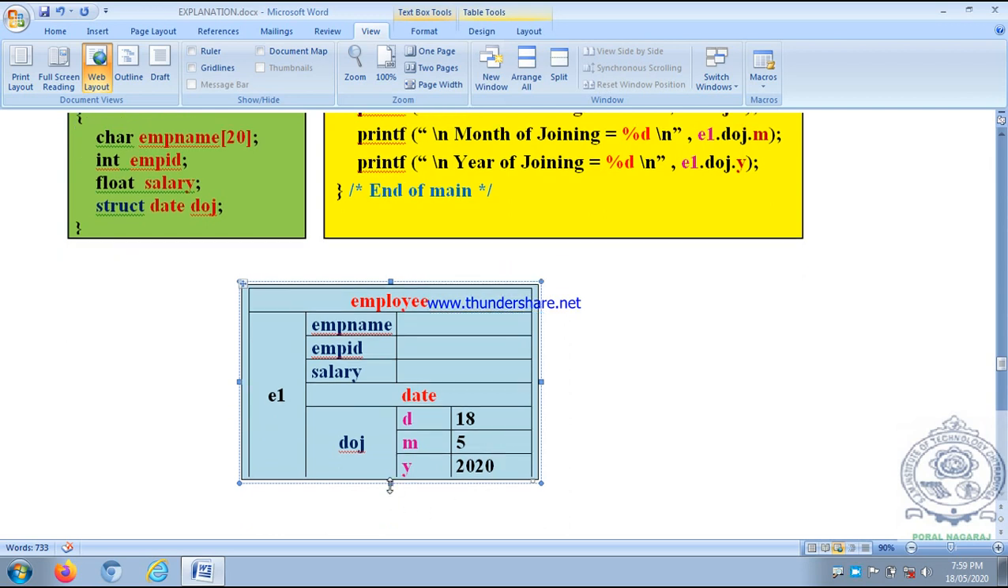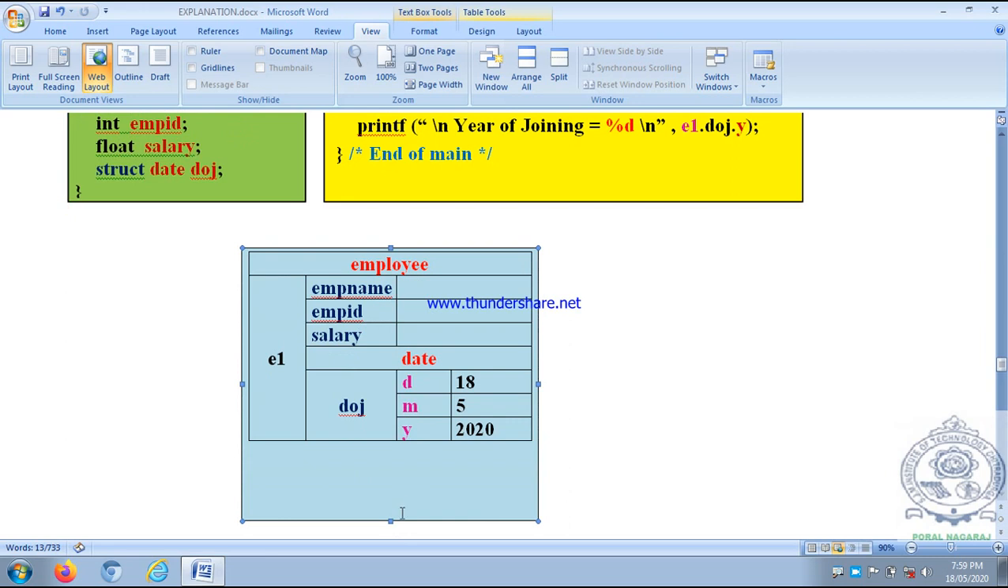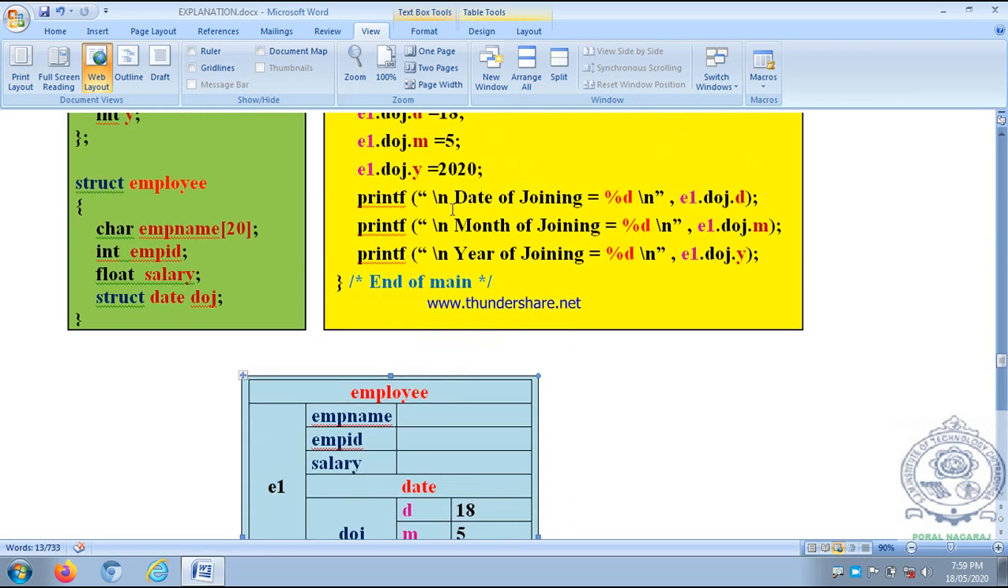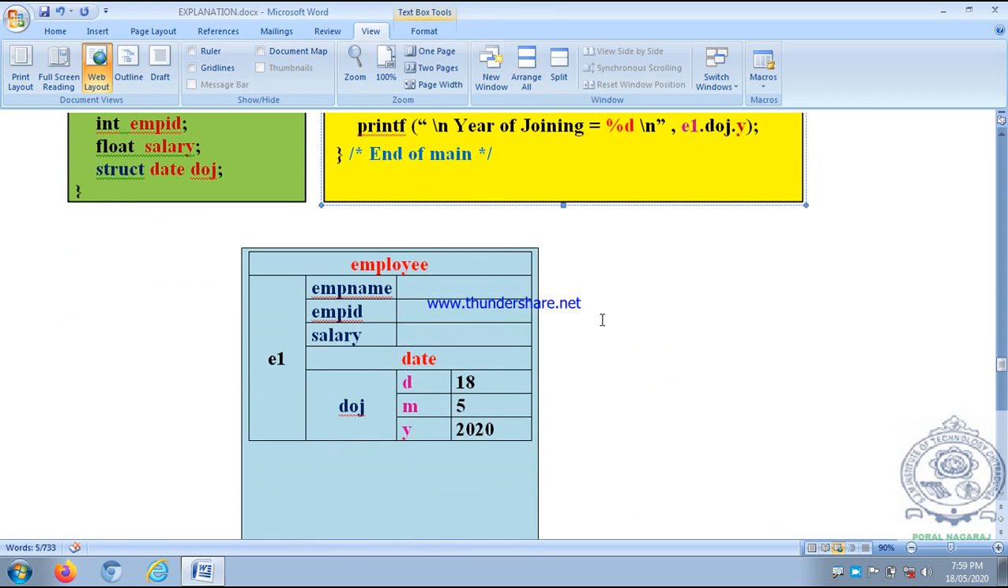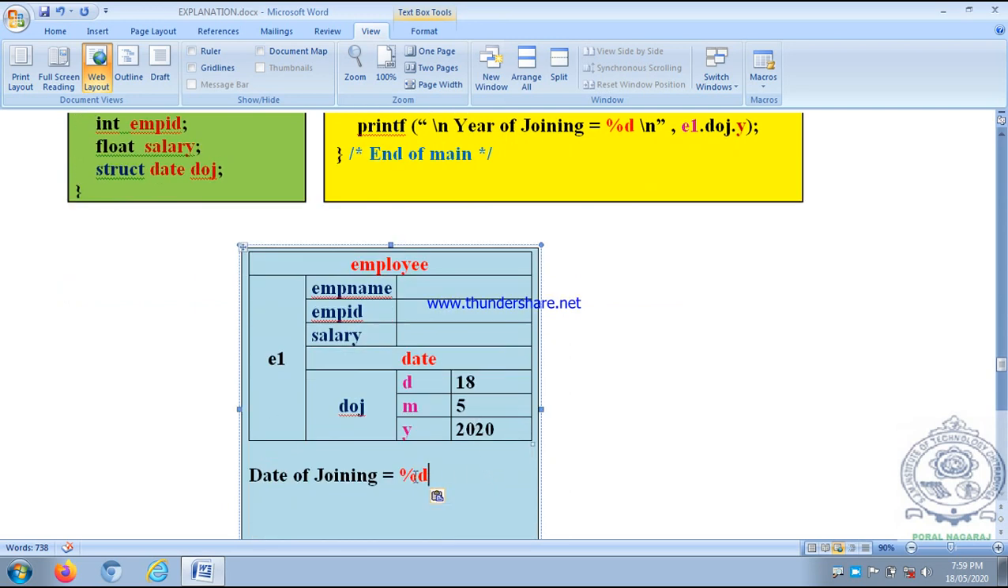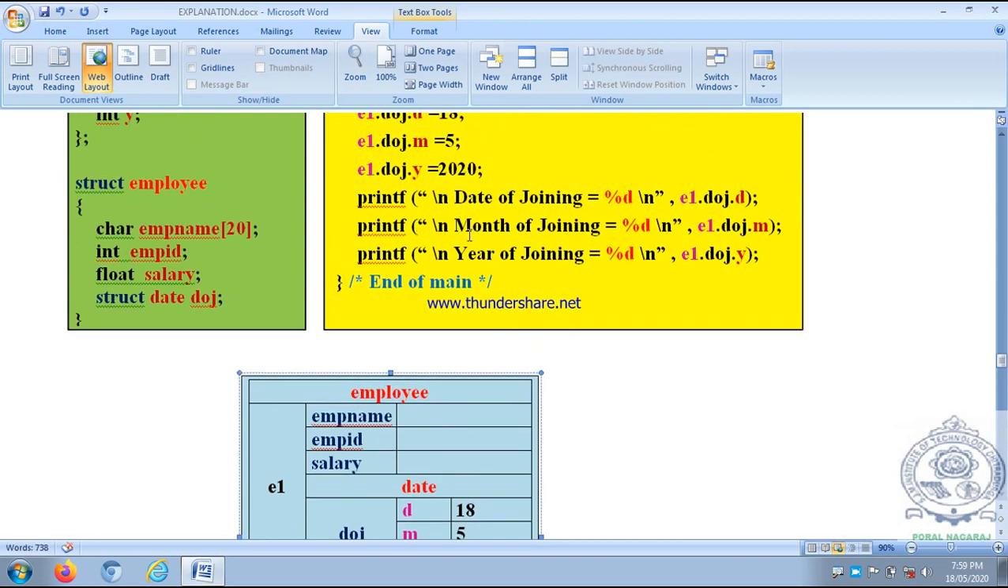All right. So you will get this line: date of joining is equal to %d. In place of %d, e1.doj.d is printed. e1.doj.d is how much? 18. So in place of %d, 18 is displayed. Then the next printf statement, in a new line: month of joining is equal to %d.